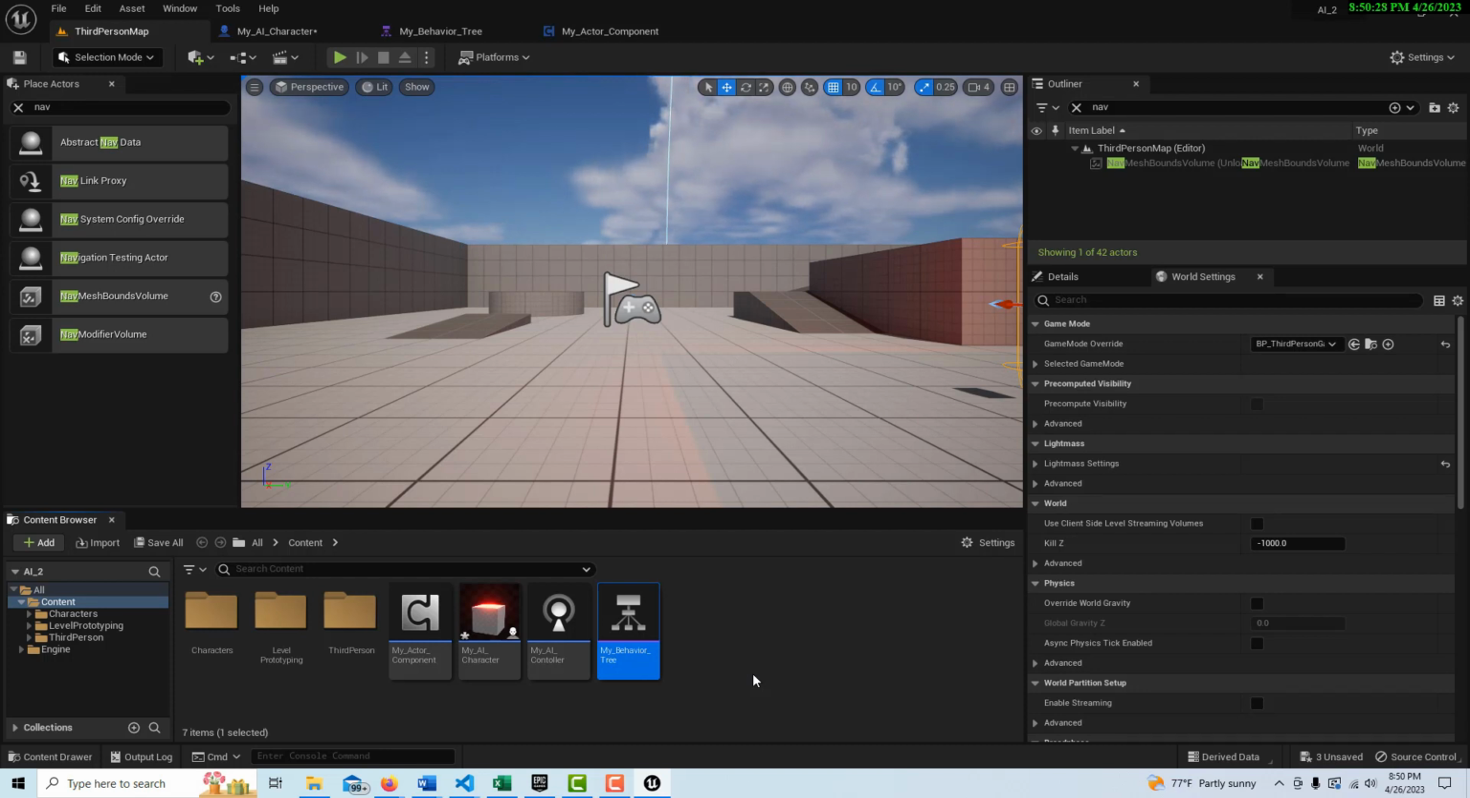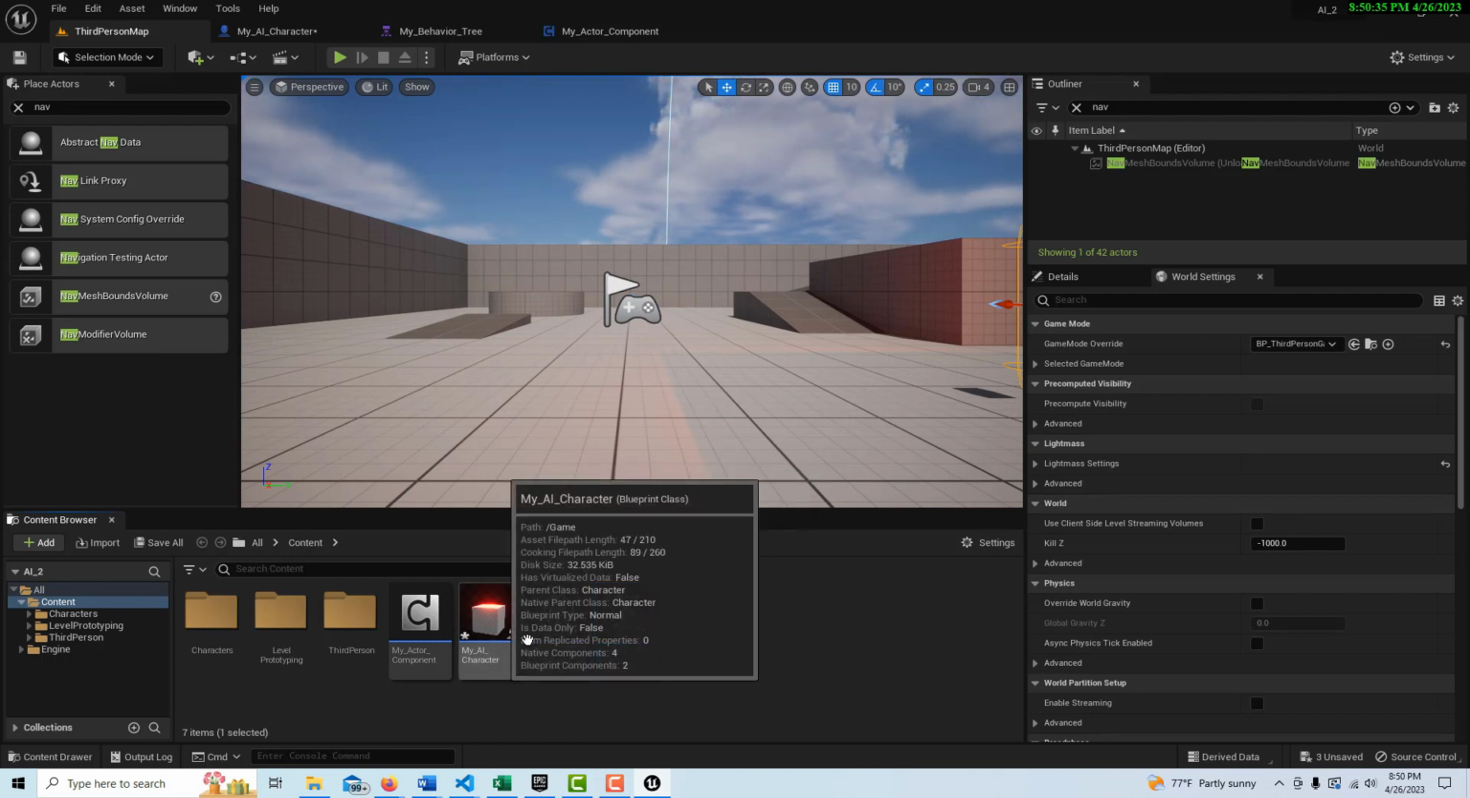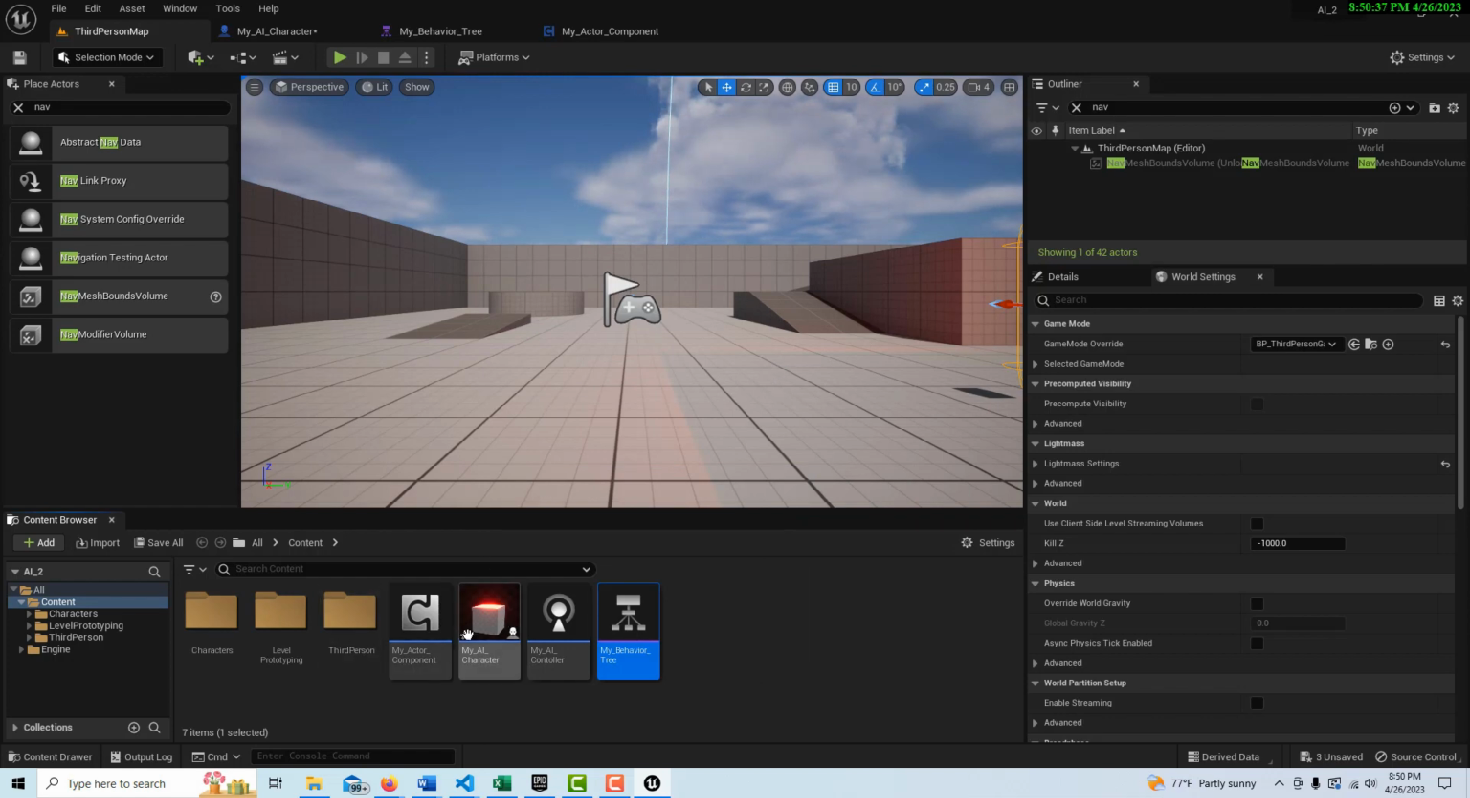And believe it or not, we're about halfway done. So we've got our behavior tree, we have our AI controller, we've got our AI pawn, we have a component running the code that runs our behavior tree. And now what we want to do is program it to move around randomly. So let's go back into our behavior tree to look at that.